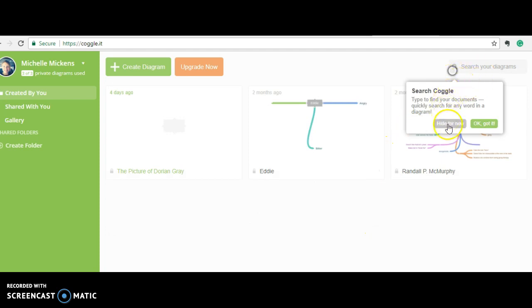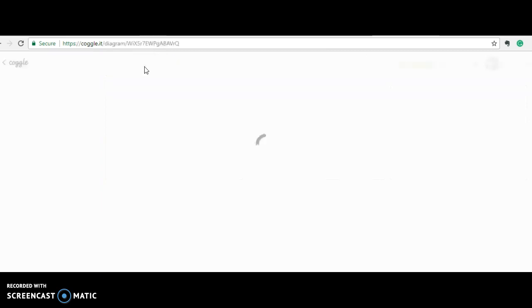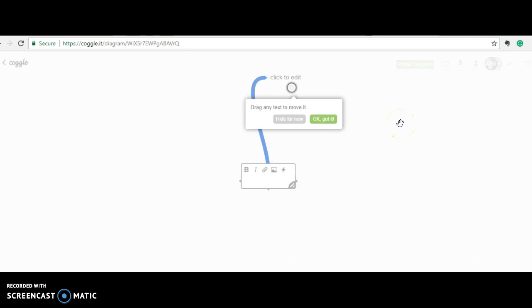And here we go. And the first thing I would like to show you is, well, let's talk about first of all how to create a diagram. All right, so here's your create diagram. And say you're doing group work amongst several children in groups. When I used Coggle last, it was for whole group. So you can ask them a thematic question. Click to edit title. Let's see. We can talk about, for instance, themes in Their Eyes Were Watching God.